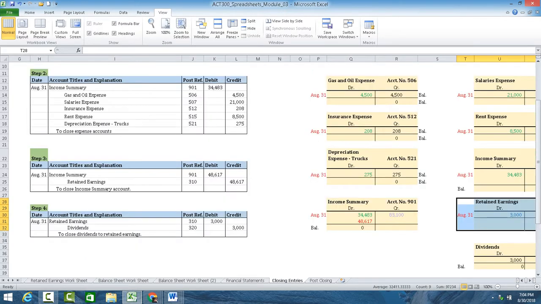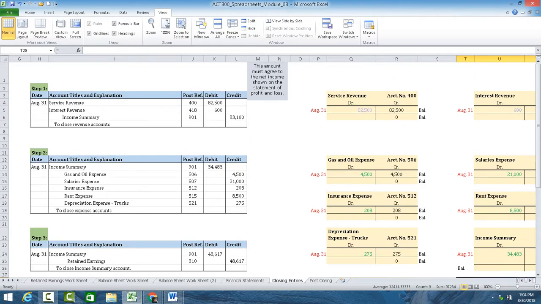Okay? So the first, let's see, it says step 1. The first typical entry you make is to close out the revenues. So when we close them out, we want the end result to be a 0 in the T account. Revenue has a normal credit balance. So to make it have a 0 balance, we have to debit the revenue, which is what we did. Okay?